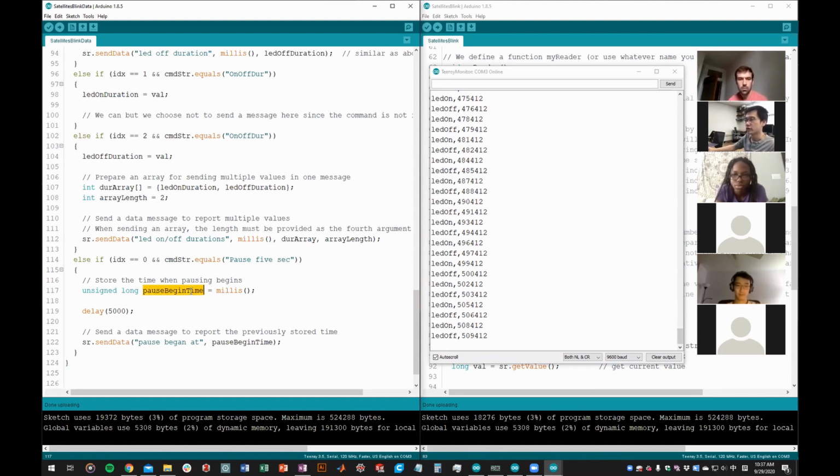We create a variable to store the current time immediately after the Arduino received the command. And this is kind of important: let's form a habit of saving all time information in unsigned long integer. This makes sure that no matter how big your time is, it's not going to overflow. And we again delay for 5 seconds, which is 5,000 milliseconds, and then we send the data.